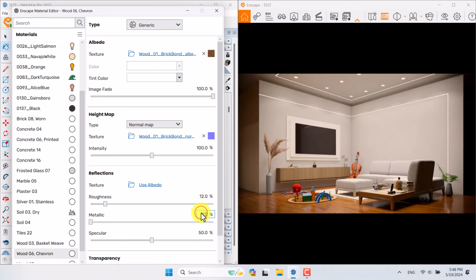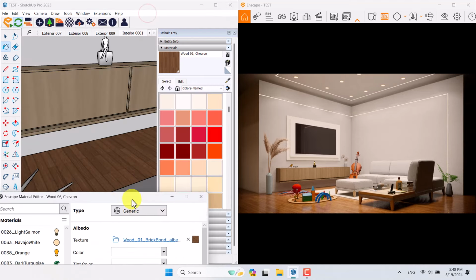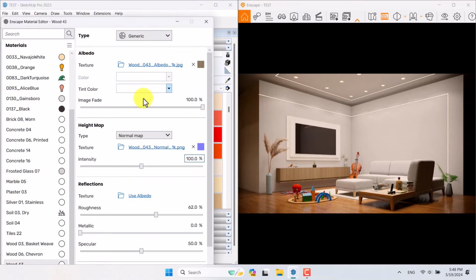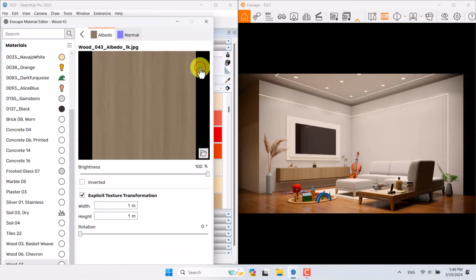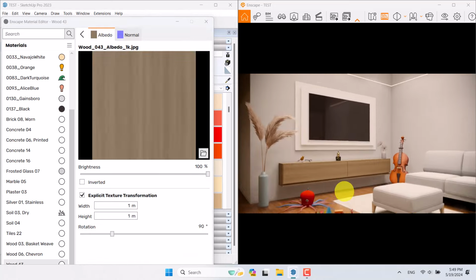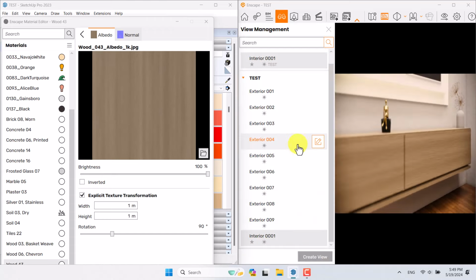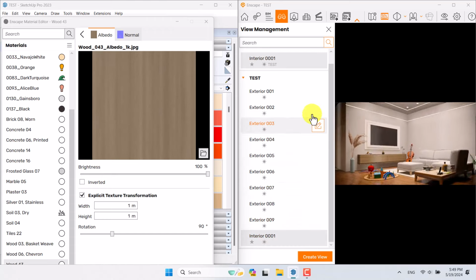So everything is fine. 2% for the metallic and 69% for the specular. My image fade is about 95 and intensity of the normal map is 128%. So next item is the TV bars wood in here. I'm going to click on it, select it in the Enscape material editor, click on the texture and rotate it 90 degrees, and now we have a better texture of it like that, if you can see it in here. So I'm going to press F, come back to my interior number 1 in here.